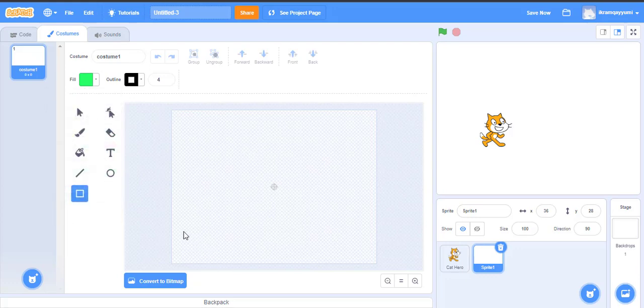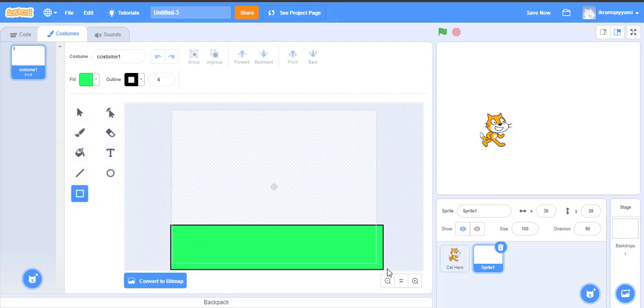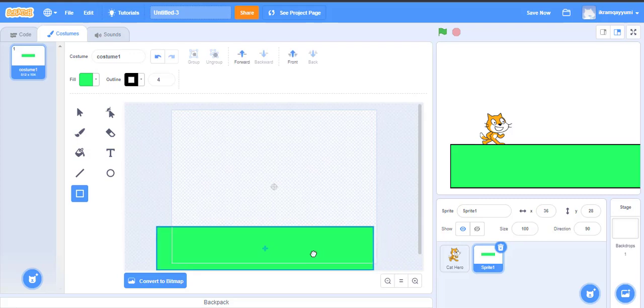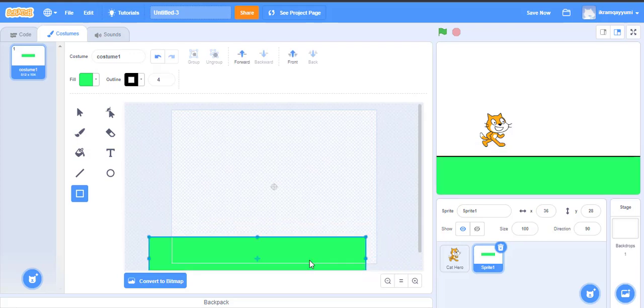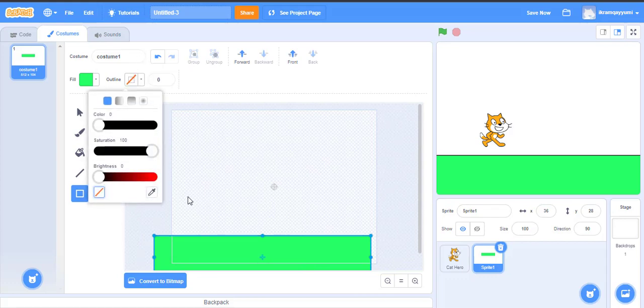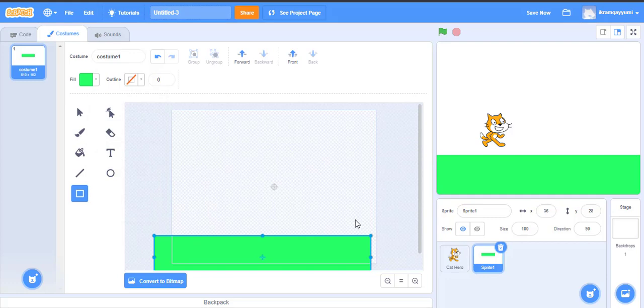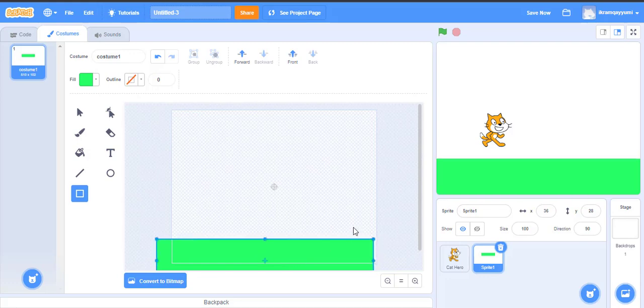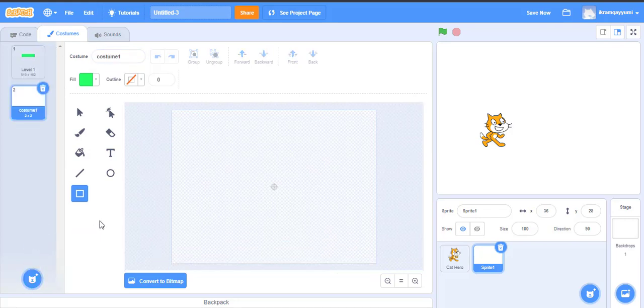Then I'm going to press here, hold, and give the size. Let me turn the border off for this one. Okay, there you go, it looks good. So this will be our ground. The cat will be walking at the top of this one. We'll make two levels. This will be our first level. I'm going to design one more costume, so at least we can have two levels.